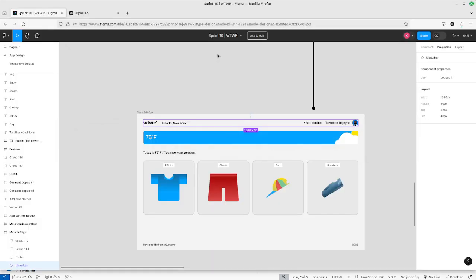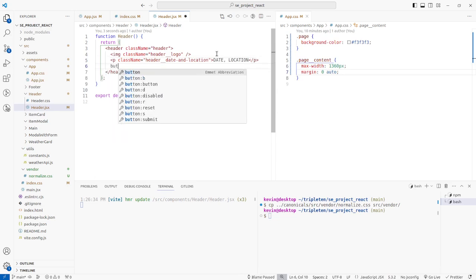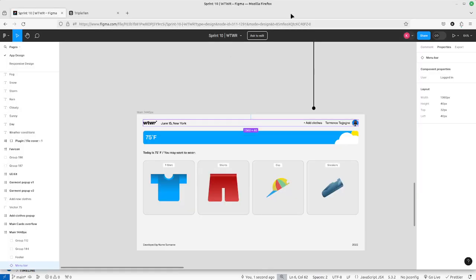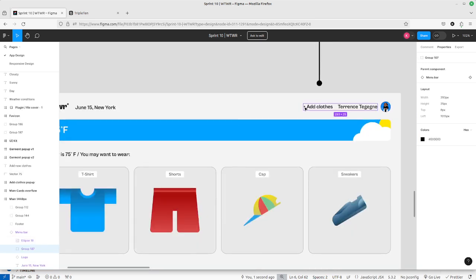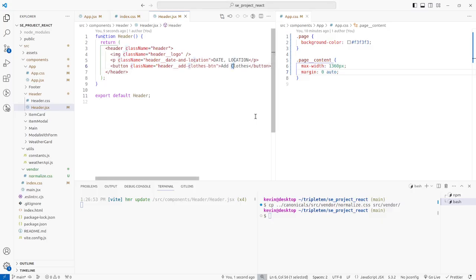Other elements, I forget. Button. We need that button. Button.header__add-close-button. Again, fairly verbose, but that's okay. Add close. And now, I think we can probably just use a plus there and not worry about an icon for that. It seems like that should look just fine. So I'll do that.